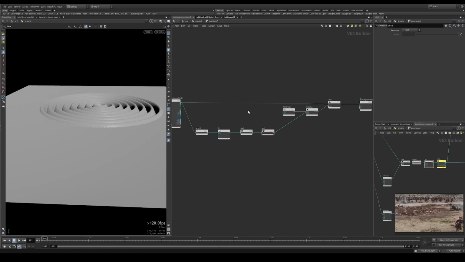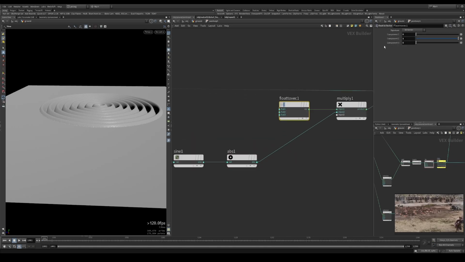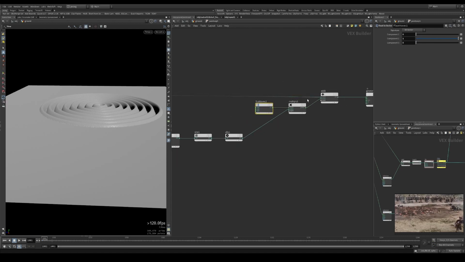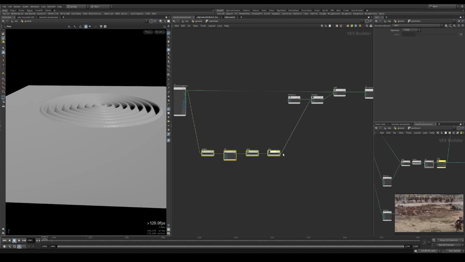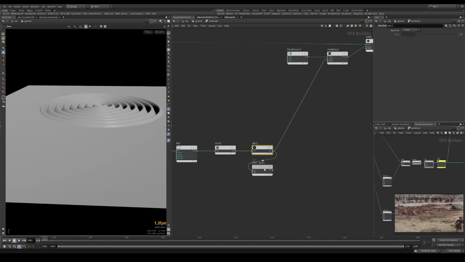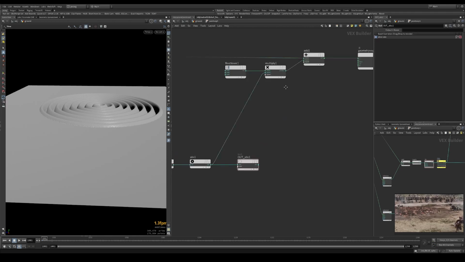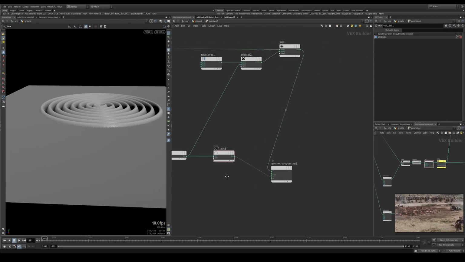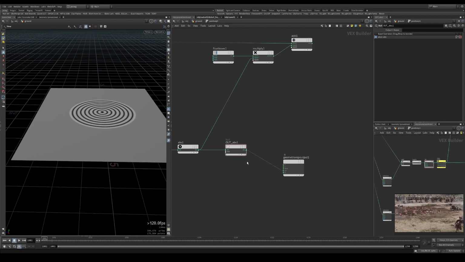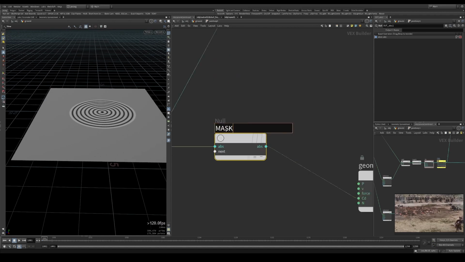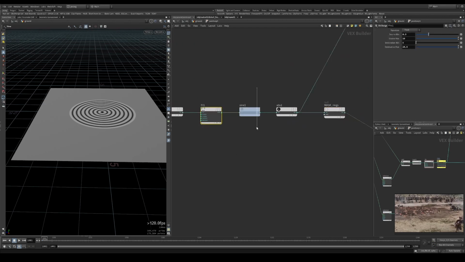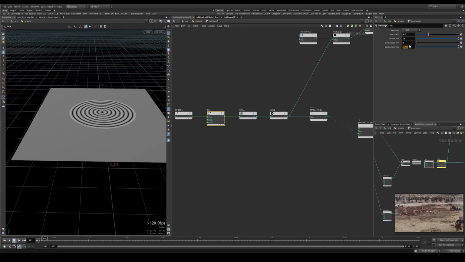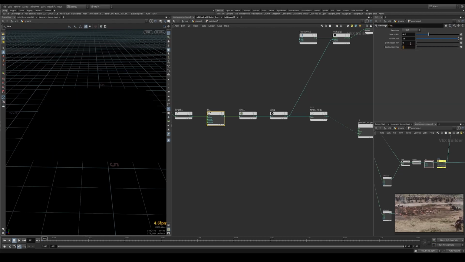Instead of just giving a very boring vector to add onto our position, let's create some new vectors. But before this, let's keep things tidy. I'm just going to write, this would be our mask, ring mask, mask rings, and let's have a look.